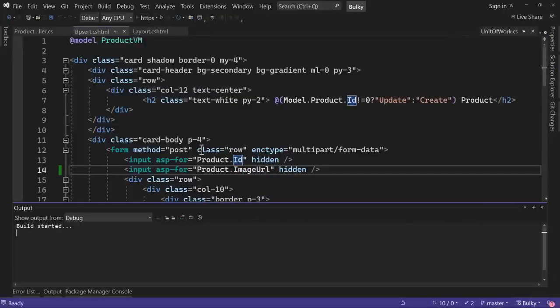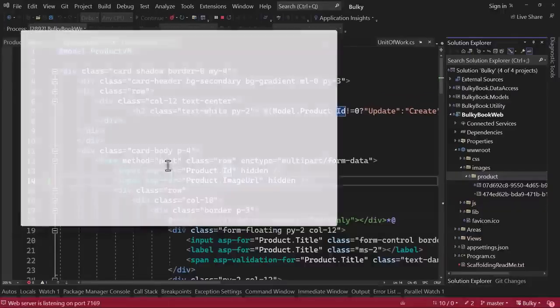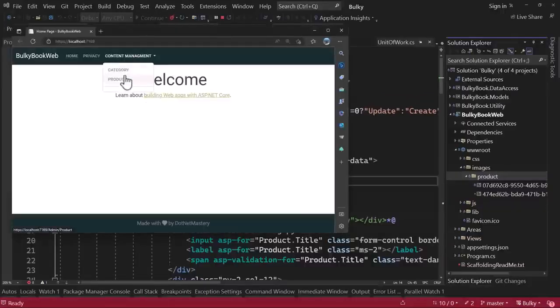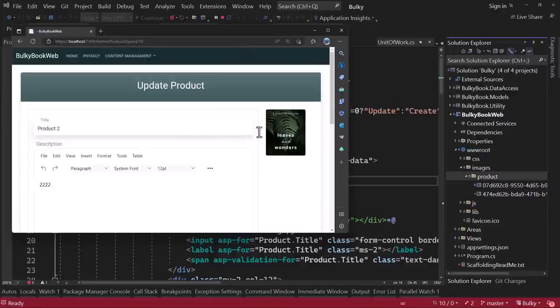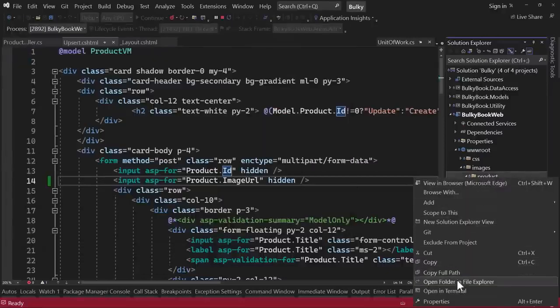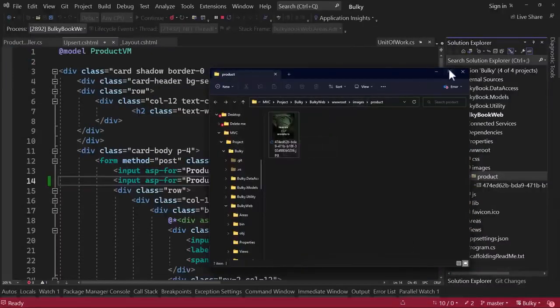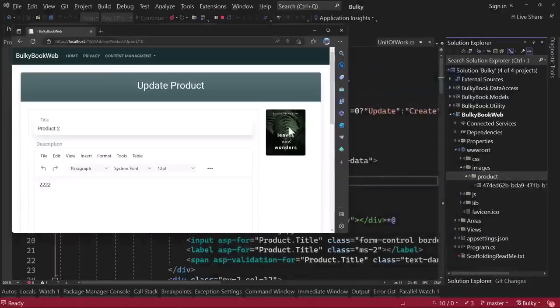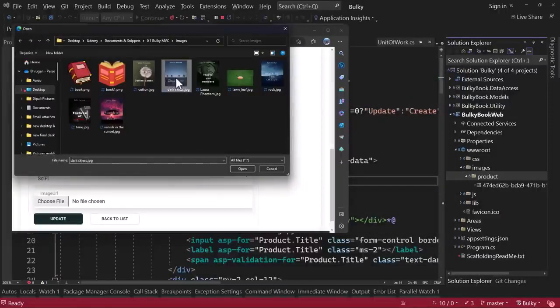With that configured, let me run the application once again. Let me go to product and one with the image here. Let me delete the other image here because I know that is fake one. And I just have the last image that is there. Let me try to update this one.